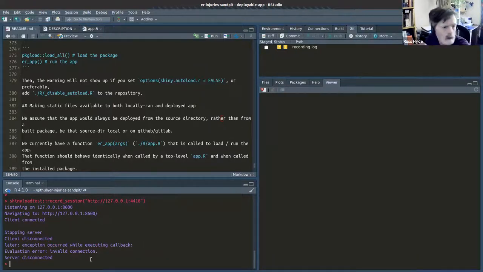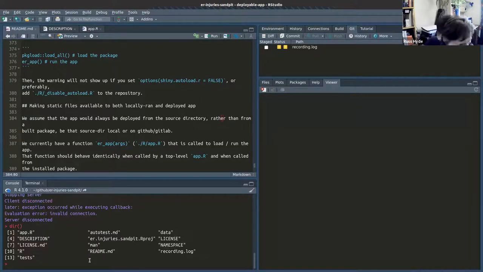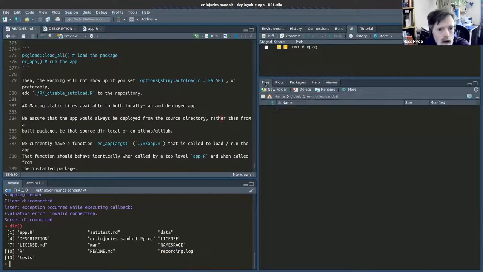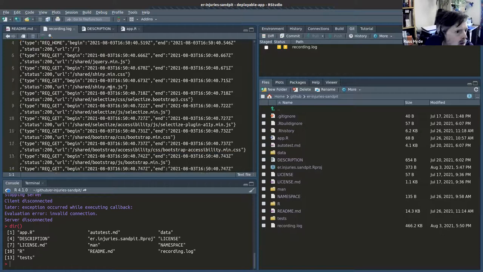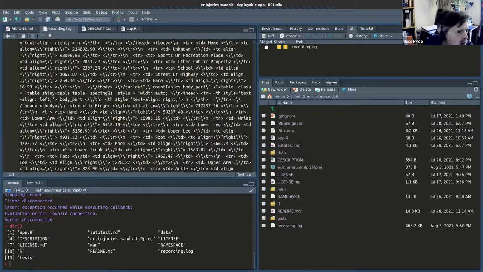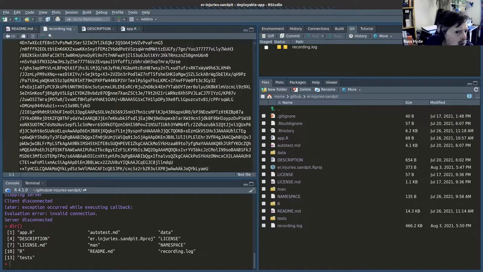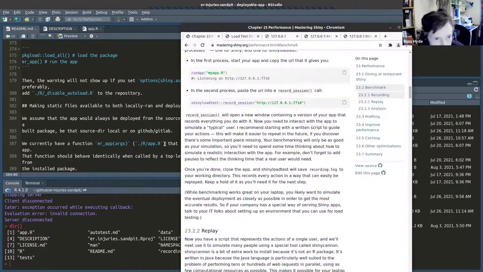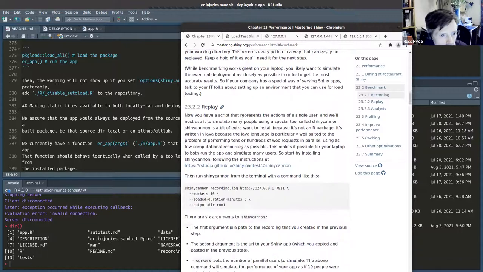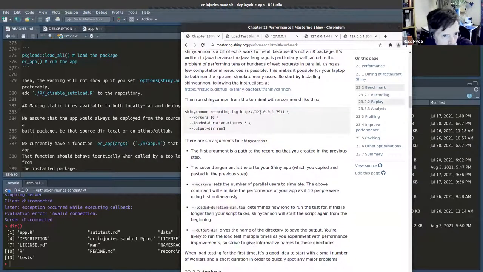Okay, so what happened there? recording.log has been produced. And what does it look like? Right, I don't think you're expected to look at the logs like that, but we can try to replay that using the log that we just generated.